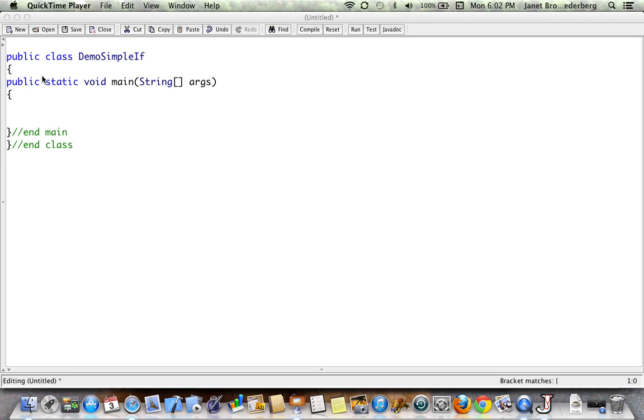Hello, this is Professor Brown-Sederberg, and what I'd like to do is just demonstrate a simple if statement. What I'd like to do is write a program that generates a random number between 1 and 100 inclusive, prints that number to the screen, and then tells the user if that number is an odd number.